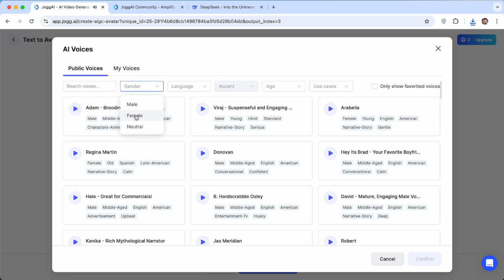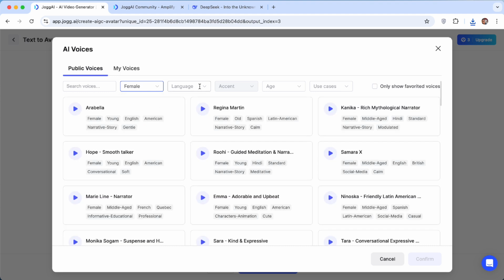Now I'm going to choose as gender, female. Language, I'm going to choose English. They have so many languages, by the way. You can see these are all the languages that are available for JoggAI. I'm going to choose English.